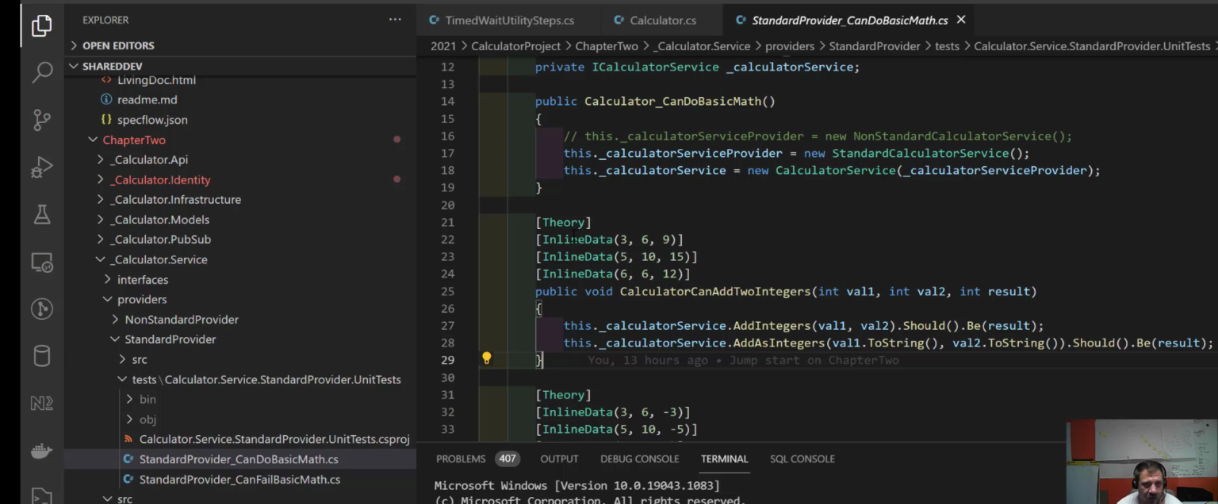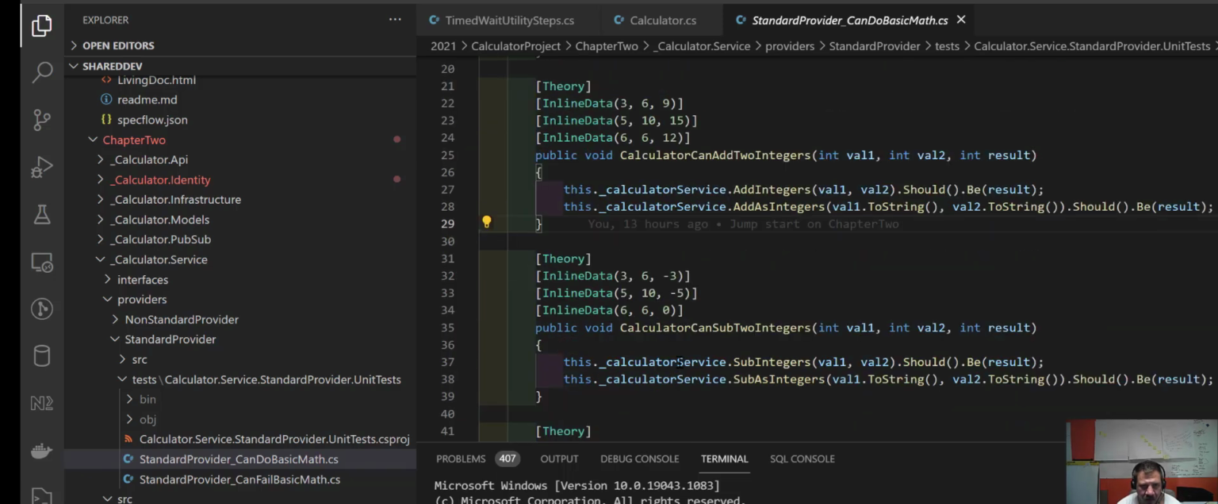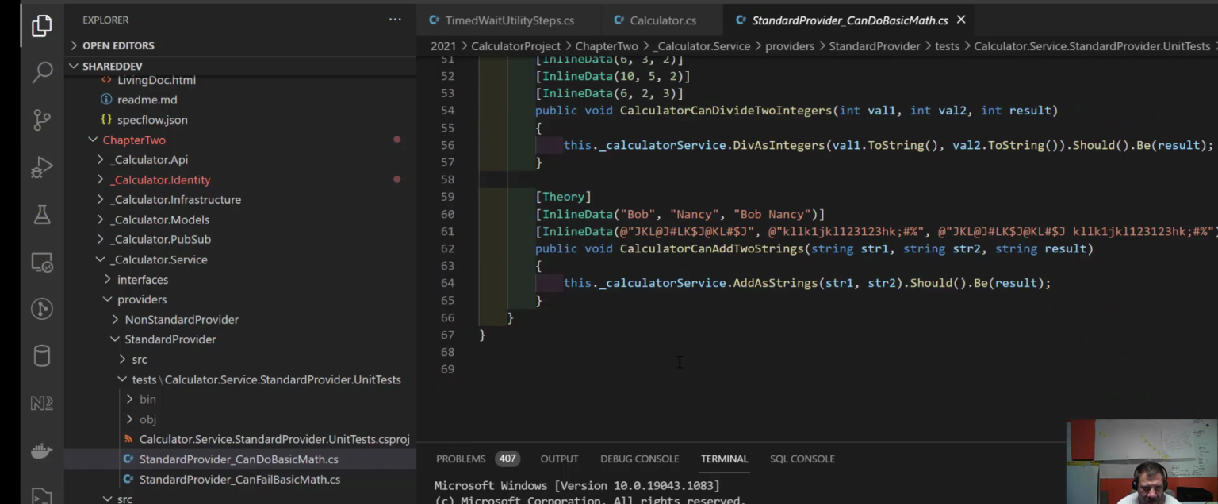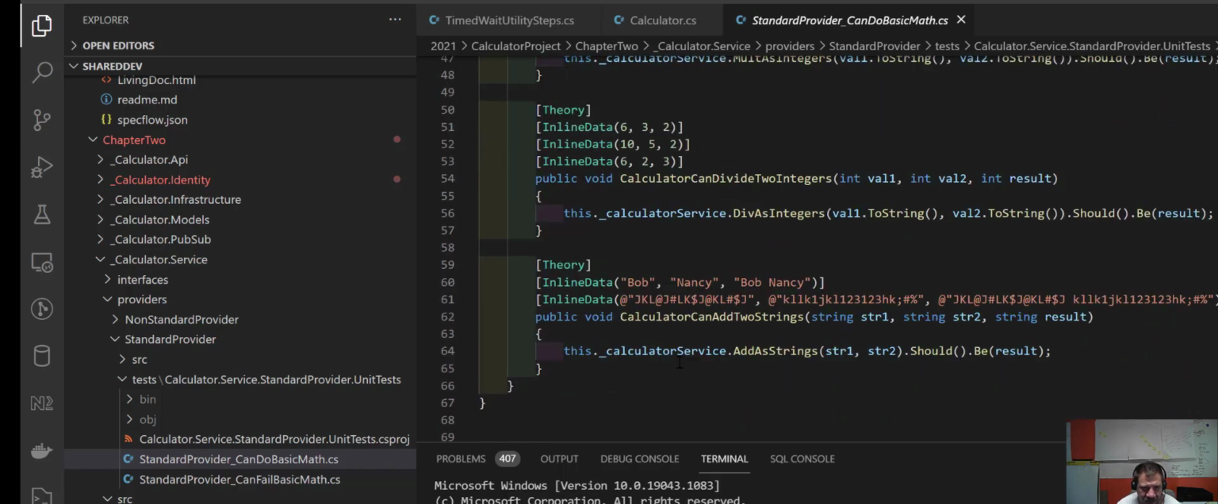But these are pretty straightforward. So I have a theory here that if I provide these blocks of data to this method and it takes this service, it's provided itself, and goes ahead and asks it to add these integers, then we should get that third value each time, right? And we go down, can we subtract, can we multiply, can we divide, can we concatenate strings, do we concatenate strings and not lose things, etc.